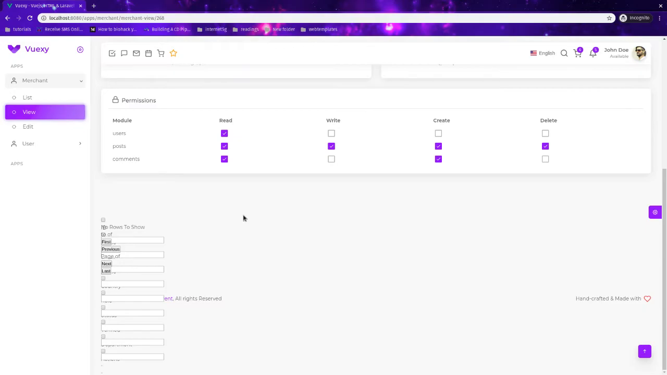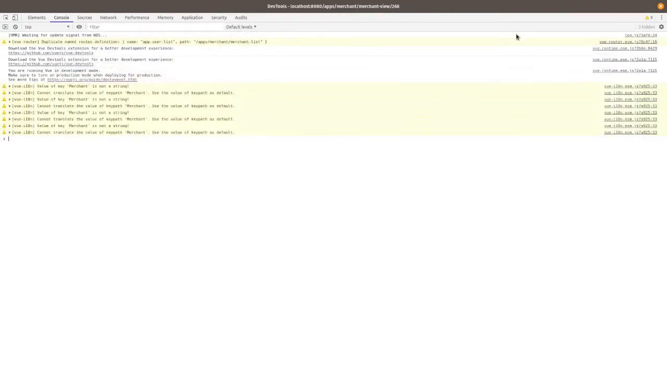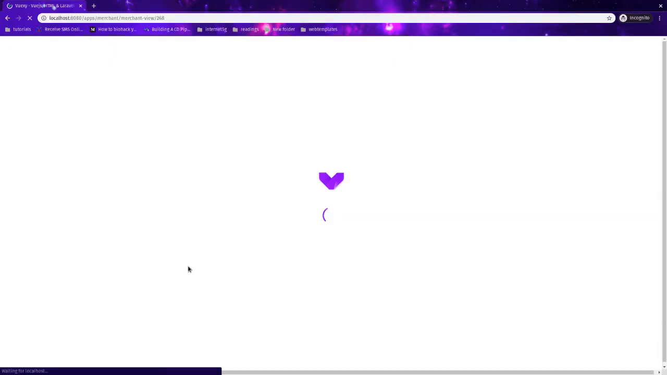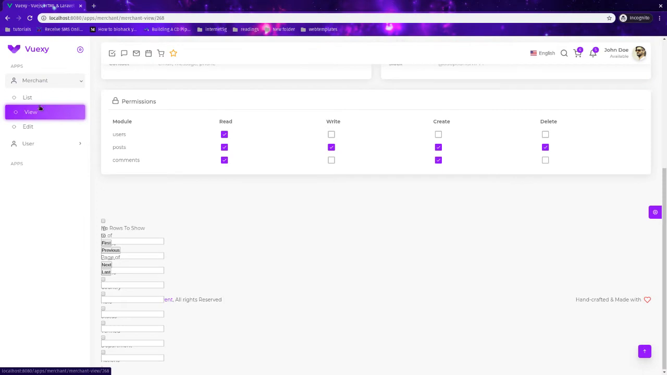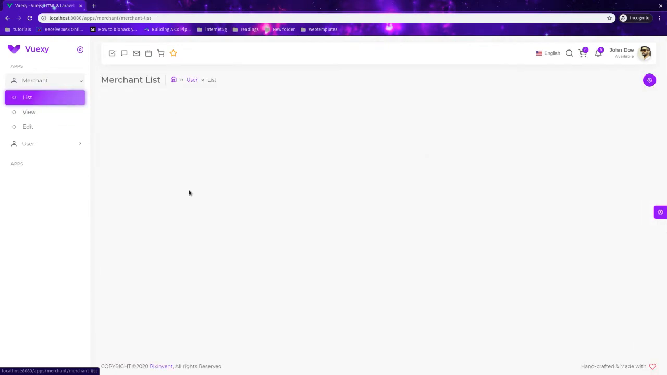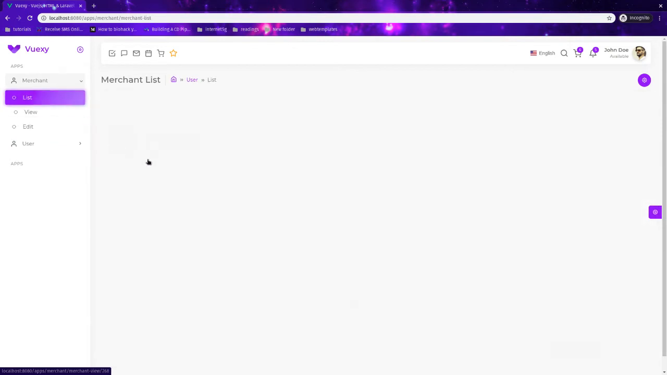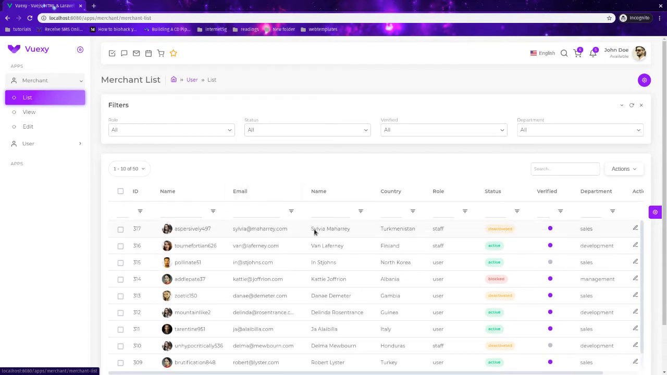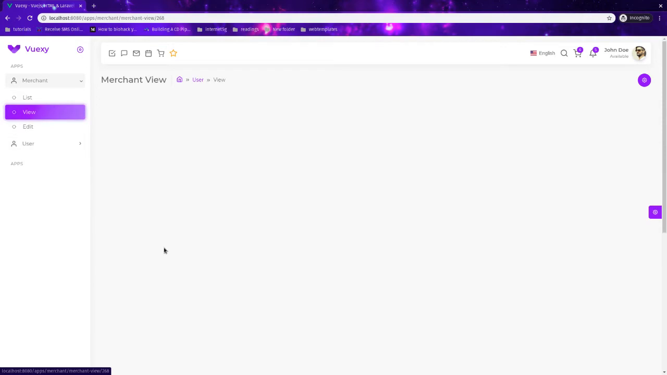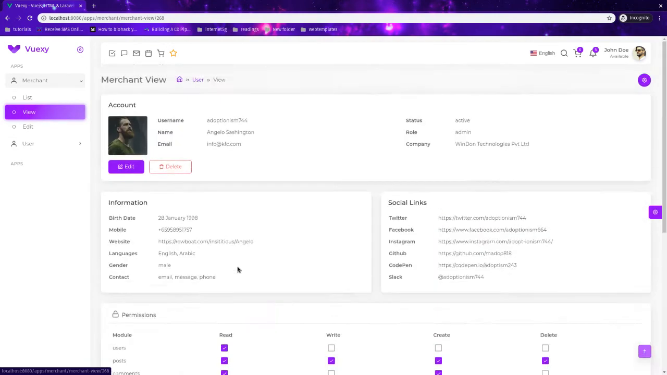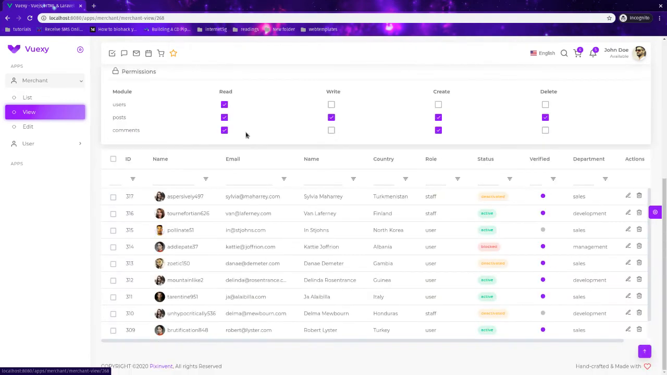Oh, come on, man. What is wrong with this thing? Why is it not loading? I think it could be a bug on the front end here. The list works fine. This list works fine, you see. It's just in the view, it doesn't load up. Oh, now it loads. This is so weird. But okay, there it goes. Loaded now. Let me refresh this page again.